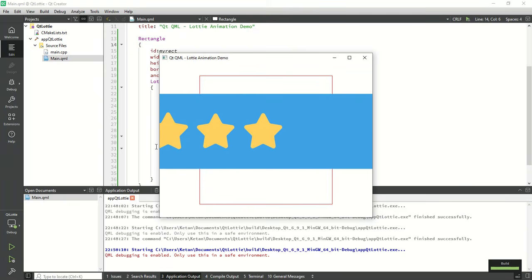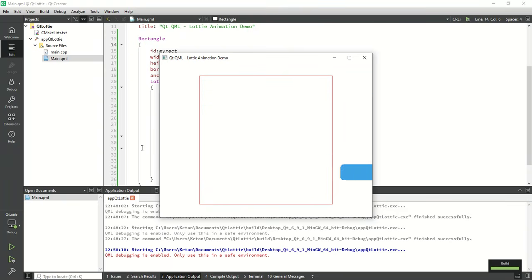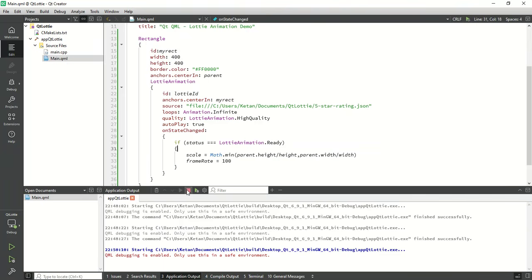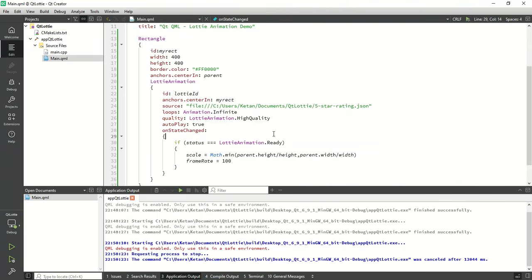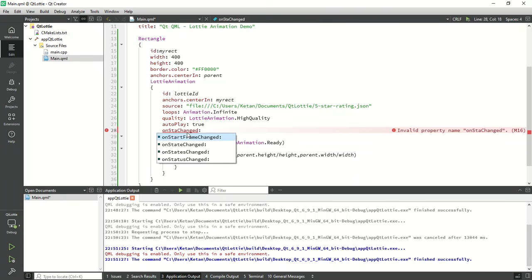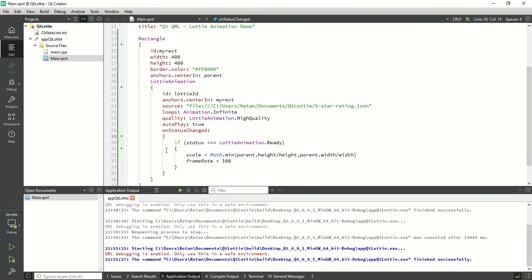Okay, I think there is some mistake in the scale property. Okay, here we made a mistake with our event. We have to use on status change, not on state change. Okay, so now you can see the effect. The frame rate effect is applied, and the scale effect is also applied.